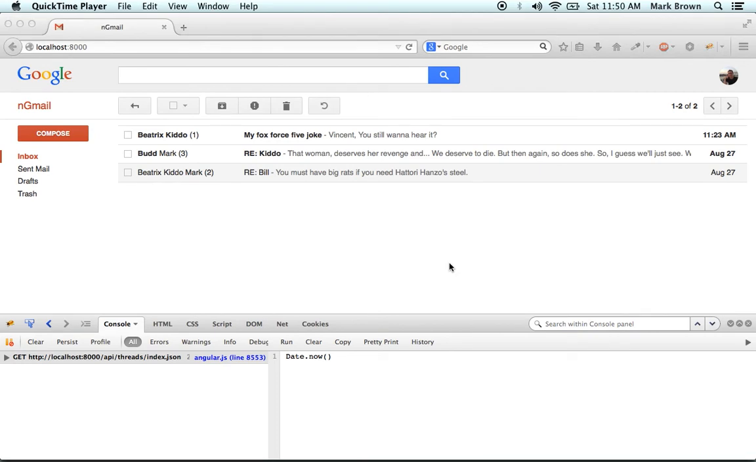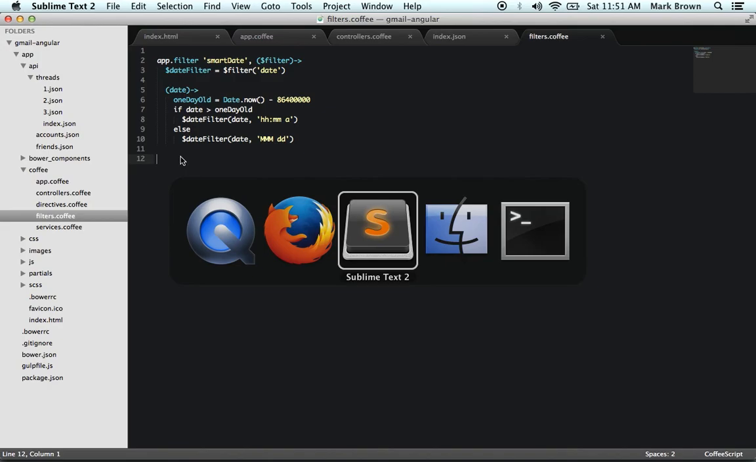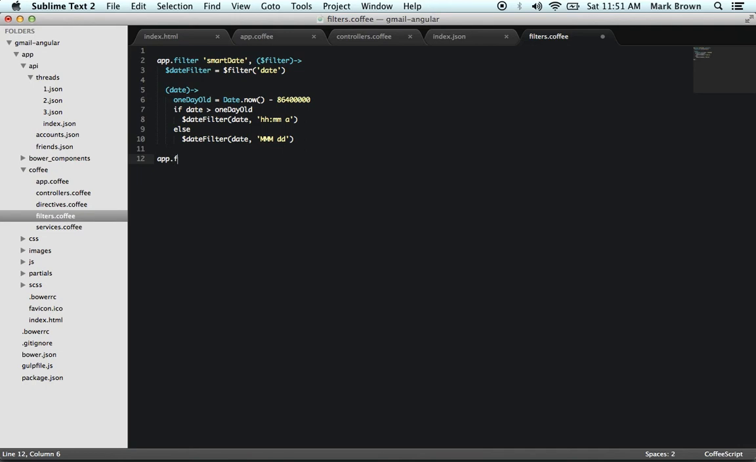Gmail also has some nice touches with the formatting of names here. So in the case where there's only one person in the thread, it will display the full name, and in the case where there's multiple people, it will only display their first names. It will comma separate them all, and it will only show this message count if there's more than one. And it also replaces the current logged in user with me. So let's make a custom filter to do this.